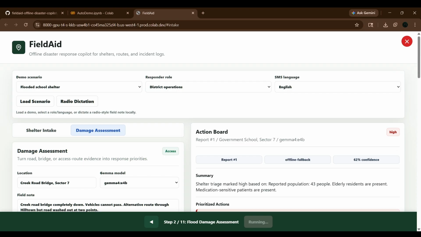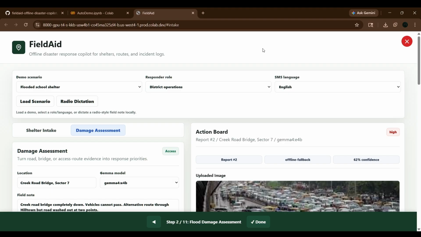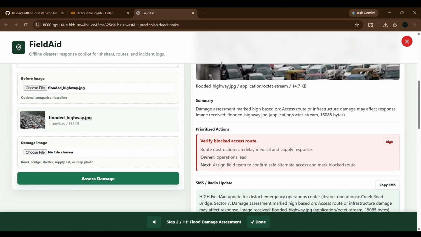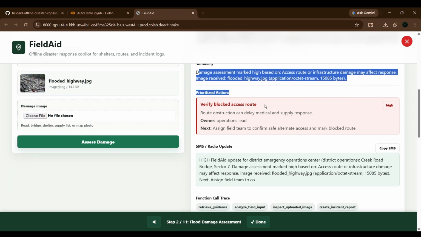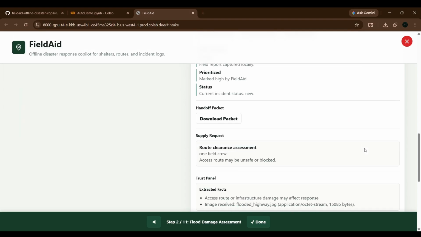The second step switches to damage assessment. The walkthrough fills a road and bridge damage report and attaches a local flood image. This demonstrates baseline multimodal response planning. Gemma 4 reasons from the field note and image. Notice that FieldAid does not declare the route safe. It turns the evidence into operational priorities: closure, alternate route planning, inspection, communication.